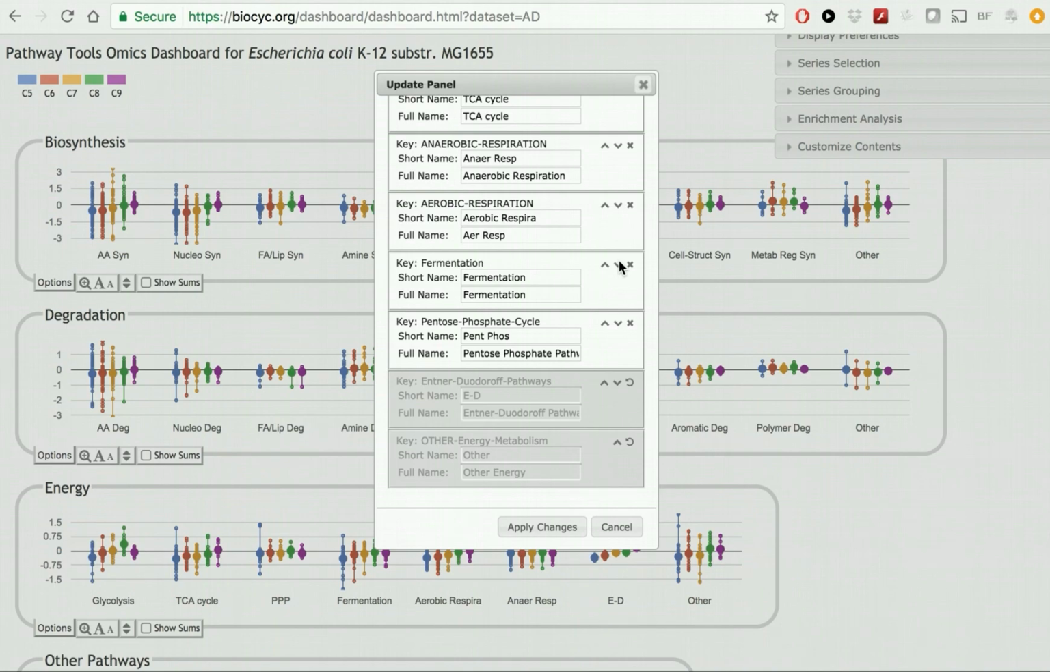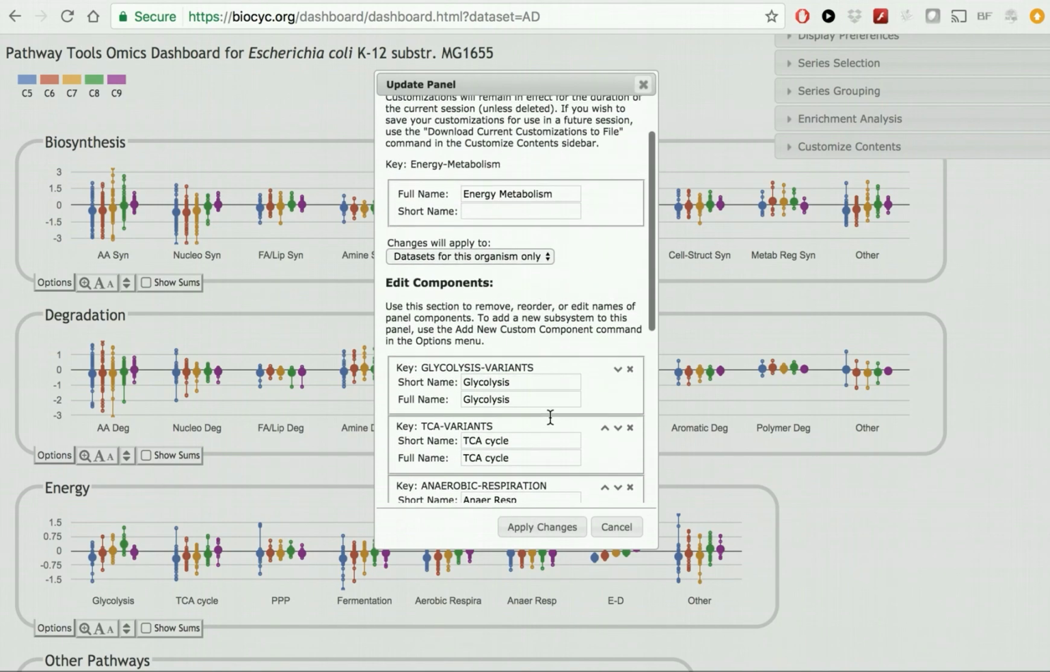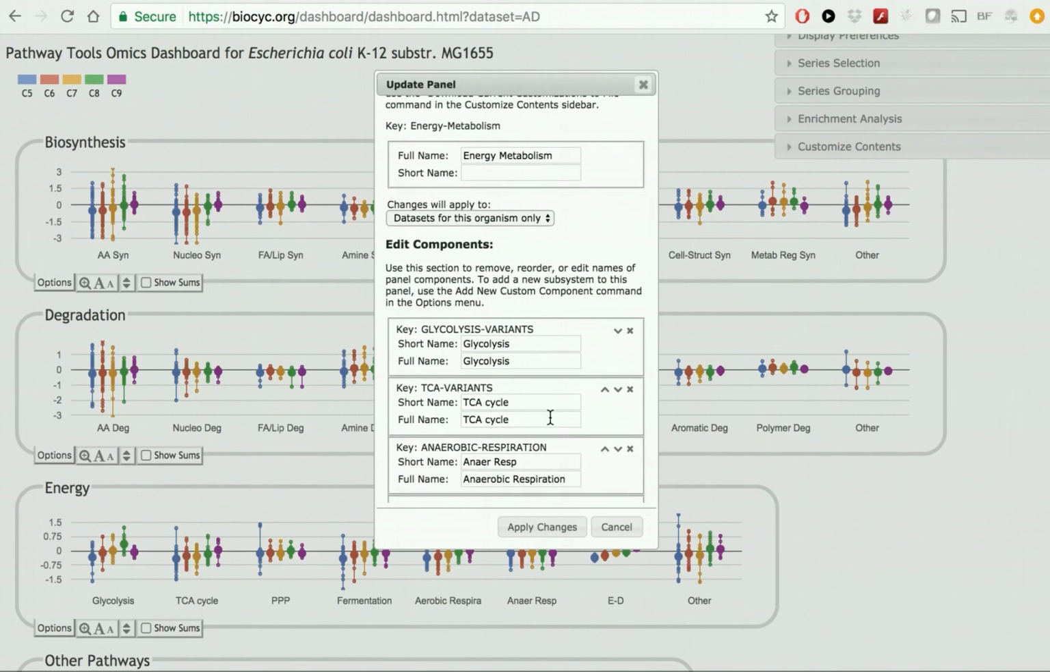Note that for most gene-level panels, the genes that make up the panel are computed from the pathway genome database and cannot be edited. Any changes we make here will be sent back to the server and will persist for the rest of our current session, including for any other datasets we view in the session, unless we remove them.